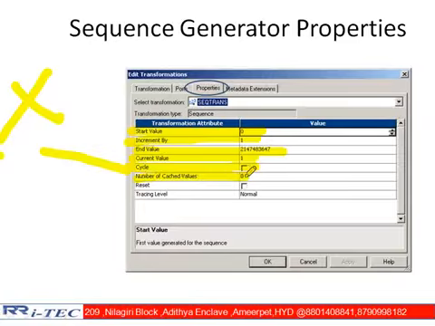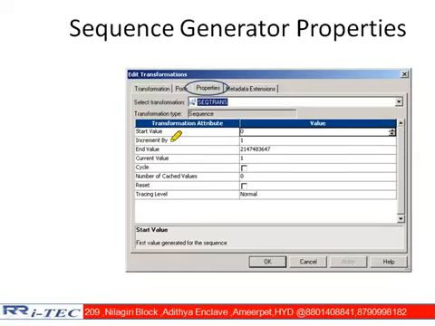Number of cached values means how many values it has to remember, which we can define here. Reset means if you want to reset the numbers, you can reset it, but this also we are not going to use. Tracing level is nothing but log. So most of the time what you are going to use here is the start value, incremented by value, end value, and current value. These are the 4 options you are going to use in the regular case.